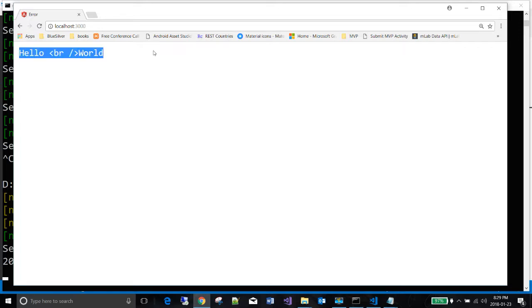It's going to actually display hello world. Now, the reason that the break is not being processed here is because we did not set the content type to be HTML, but that's fine.